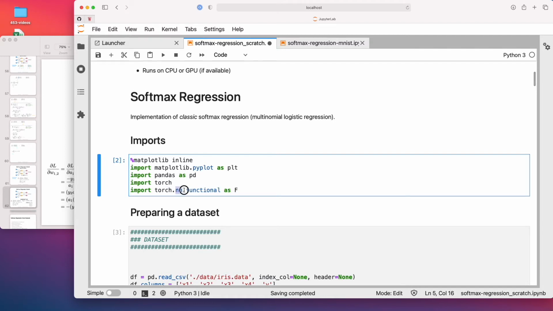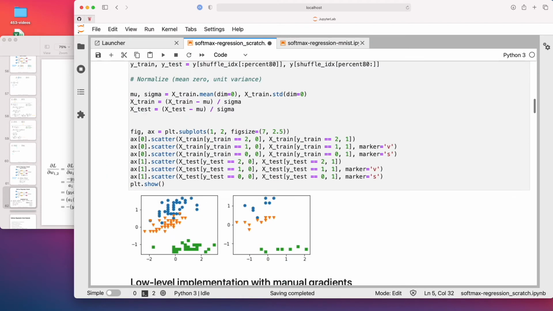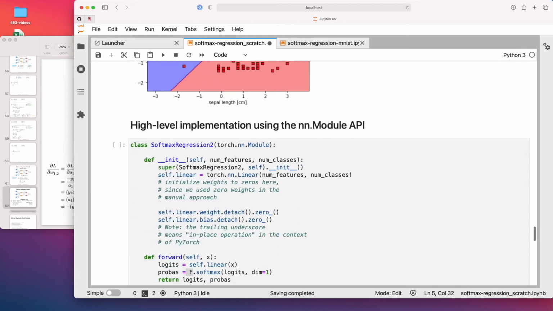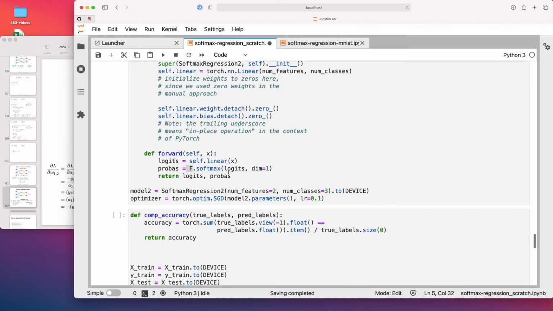So NN stands for neural network, and this is the functional API. Instead of writing, let's say, the full module path dot softmax and doing the same for other functions, people usually import the functional API as F just to make it shorter, so you only have to type F.softmax basically. So that's just a convention when you work with PyTorch code. Okay. So yeah, and that is basically it.